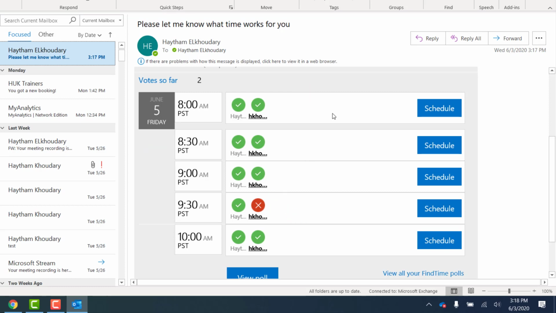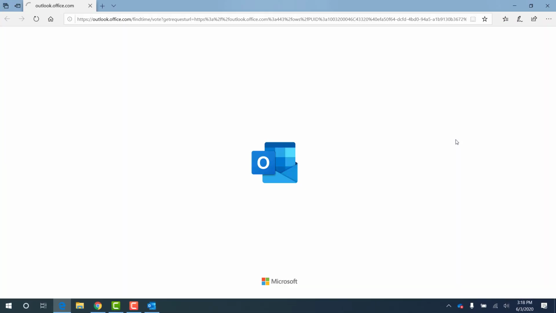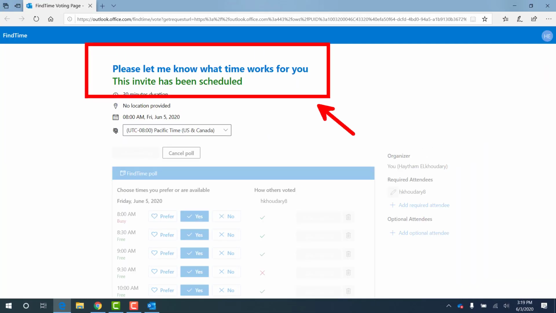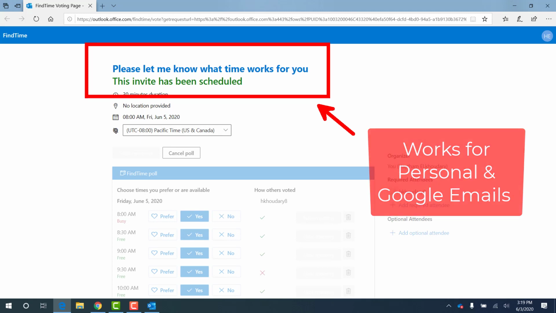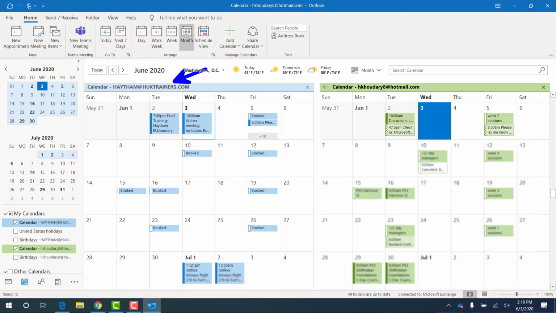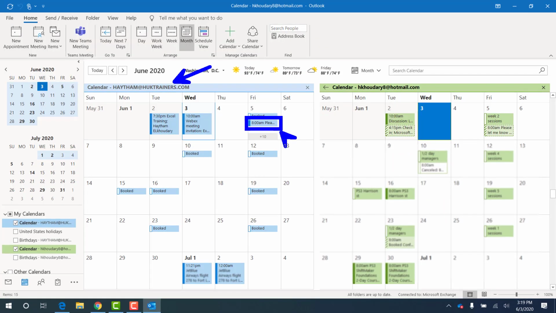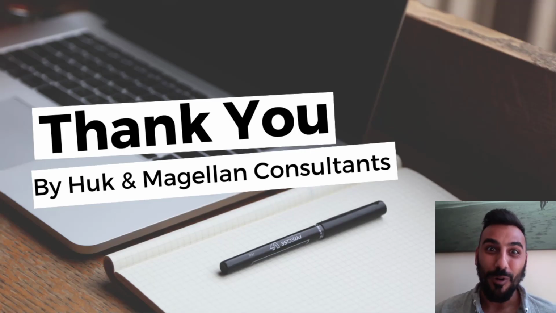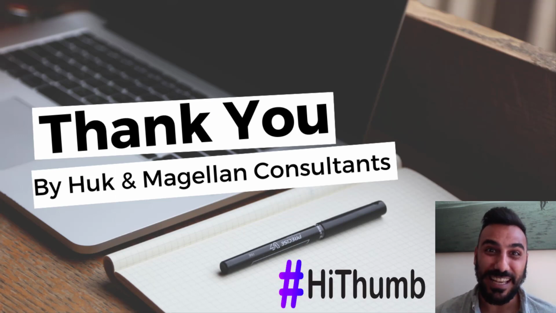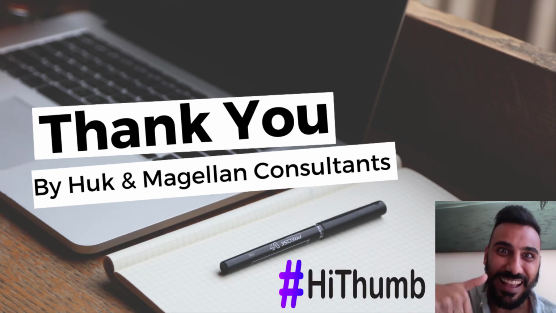I think I want to do it as early as possible, so I'm going to choose schedule. The invite has been scheduled, and I will see it on my calendar, and then my other self will see it on their calendar as well. So let's check my calendar. My trainer email has that invite on the calendar. My other self email also has the invite on that calendar. What? Amazing. If you think this is going to save you time, leave me a high thumb in the comments below.